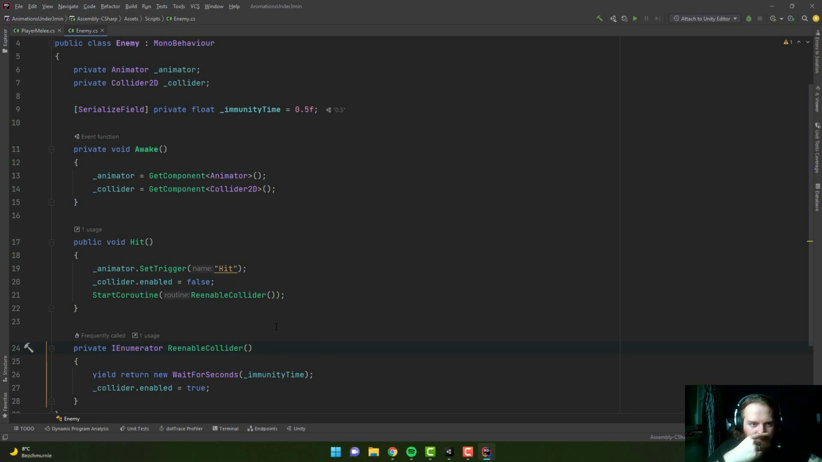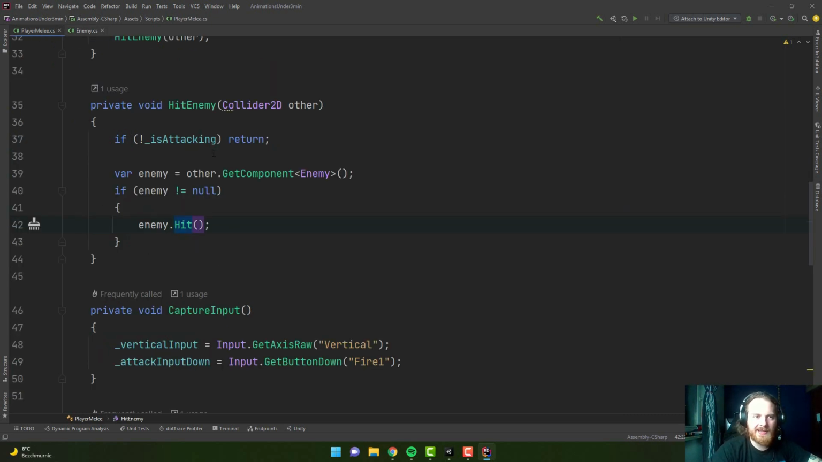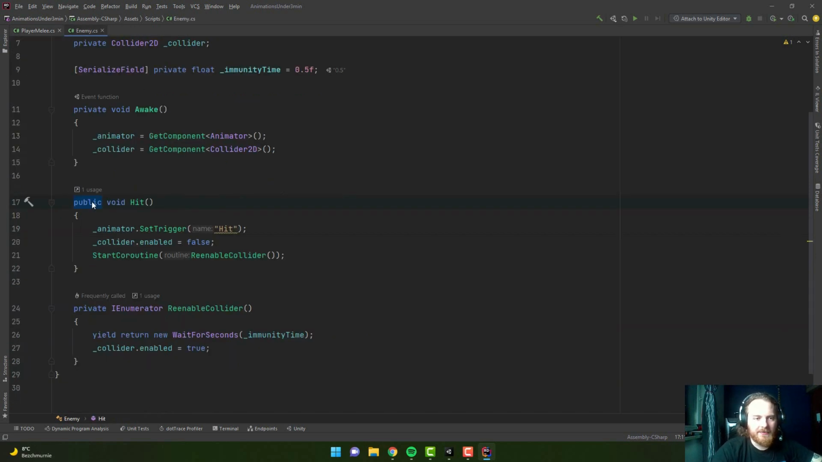This is a pretty simple script. So what is happening here? On awake, it could be start as well, I'm grabbing the animator and collider from that particular enemy, and then you see this is very important. This method is public. The reason it is public is because I want to call it from outside the script. So I have a public void hit method, which first sets the trigger hit, which is obviously just a trigger for the animation. So this is what does this nice hit animation.